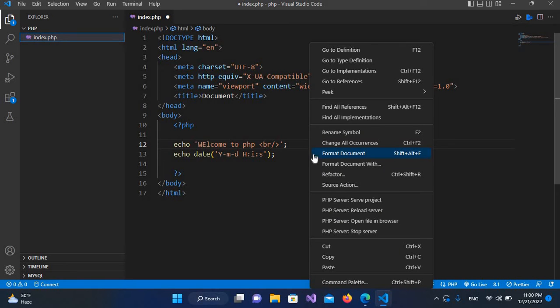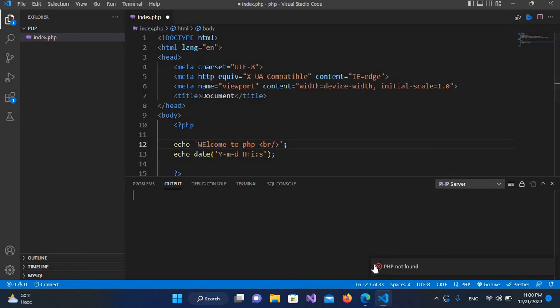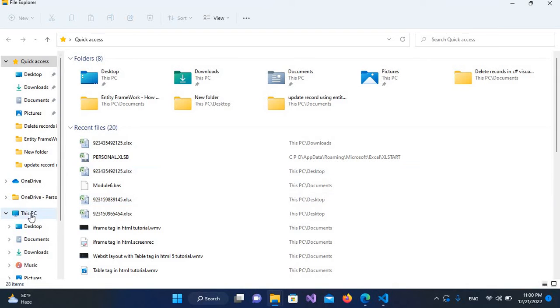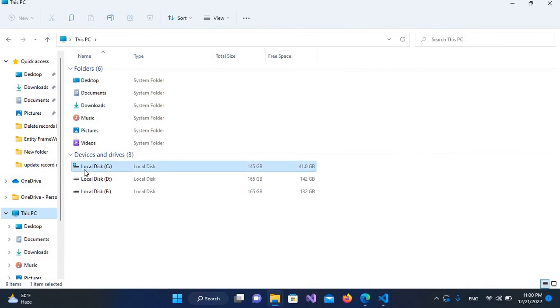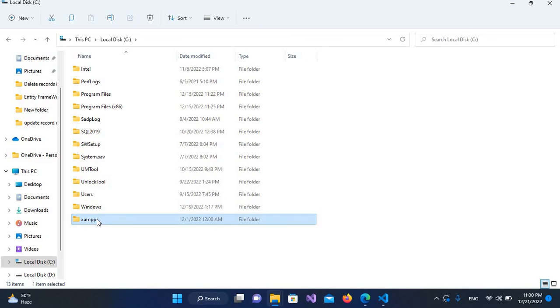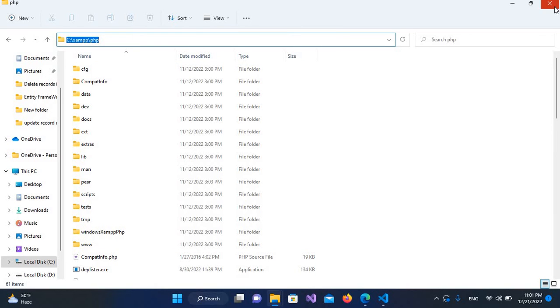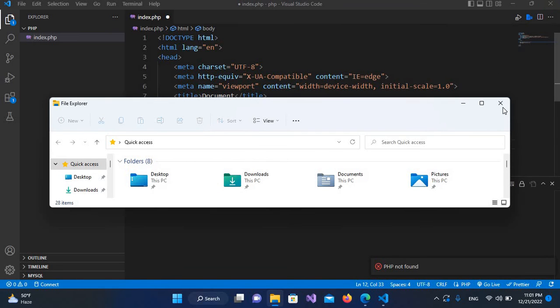Now if I right click here and run this PHP Server serve project, and click on this, it is saying that PHP is not found. So we have installed XAMPP server and we have PHP in that. So we will go to this folder, and now I'll expand this. Now I'll go to This PC and to C folder, and see I have this xampp, and in xampp we have this php. So we will open this PHP folder, and now I'll copy this.